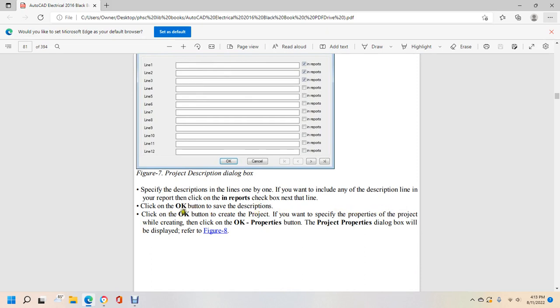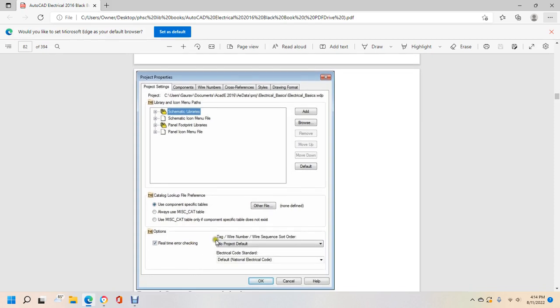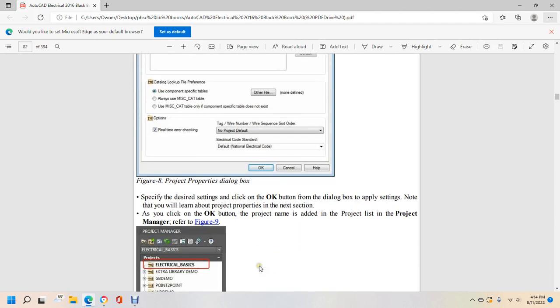If you want to specify the project properties without creating them, click on the project properties button. The project properties dialog box will be displayed in figure 8. Figure 8 shows the project settings, component, wire numbers, cross-reference styles, and drawing formats, add, browse, and default, move up and down, schematic libraries, panel footprint libraries, user manual file, catalog lookup file preferences, component specifics, miscellaneous, CAT table, CSA table where the component does not exist, options, tag, wire sequence or order, and electrical code standard. Specify the desired settings. Click on the OK button in the dialog box to apply the settings. Note that you will learn about the project properties in the next section.